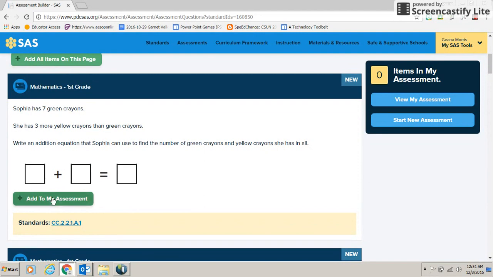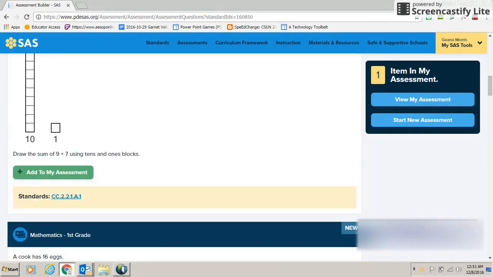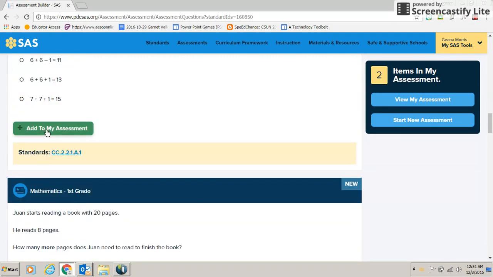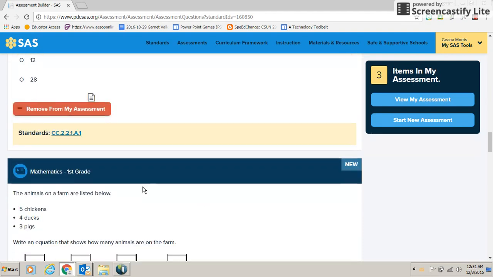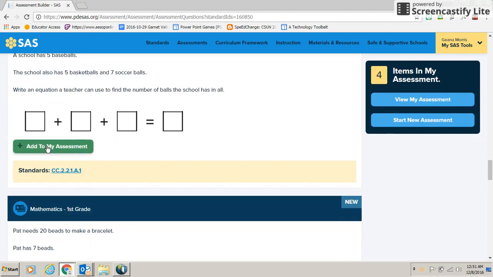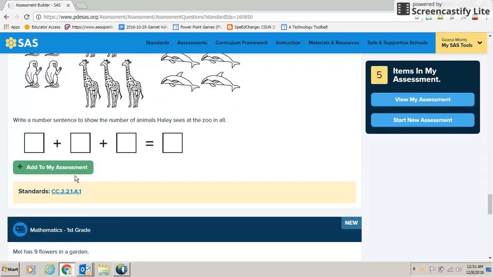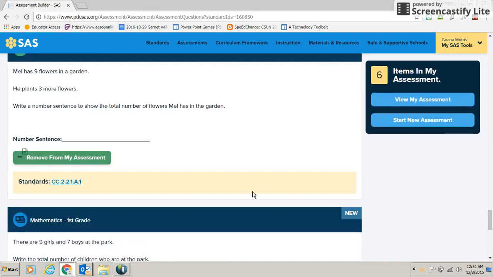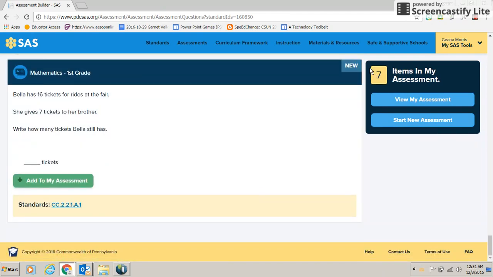This one seems like it should be very easy. I click Add to my assessment and it comes over here into my shopping bag. Add to my assessment. Just kind of going fast. Okay, I have 7 items in my assessment and I feel like that would be enough to get an idea of whether my students can demonstrate mastery of this standard. So I will click View My Assessment.